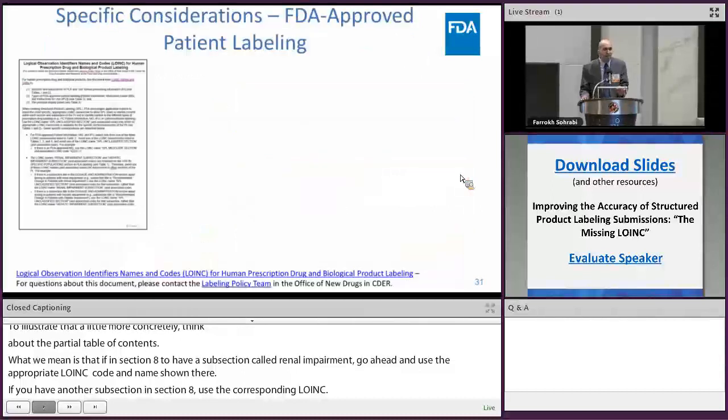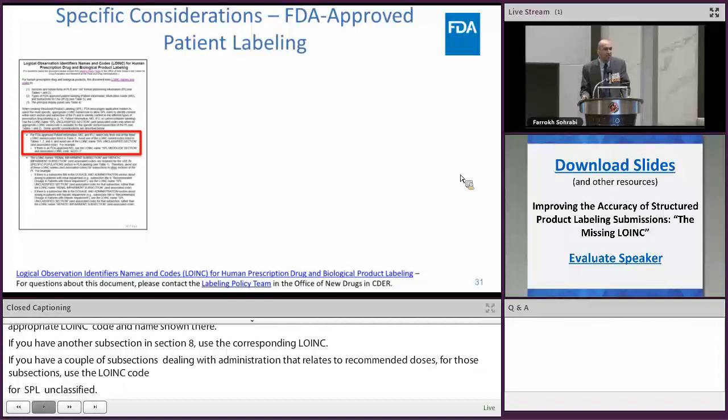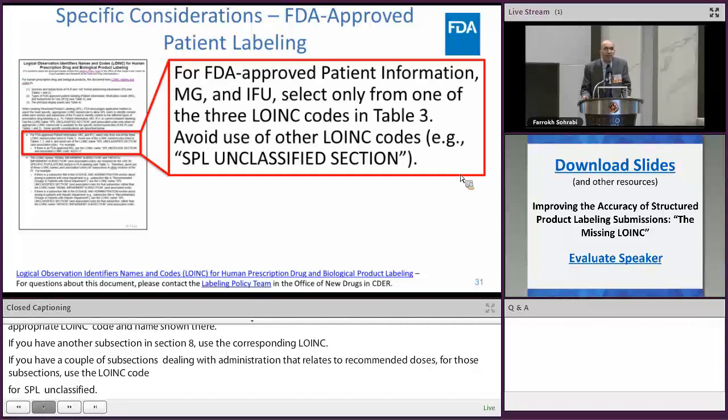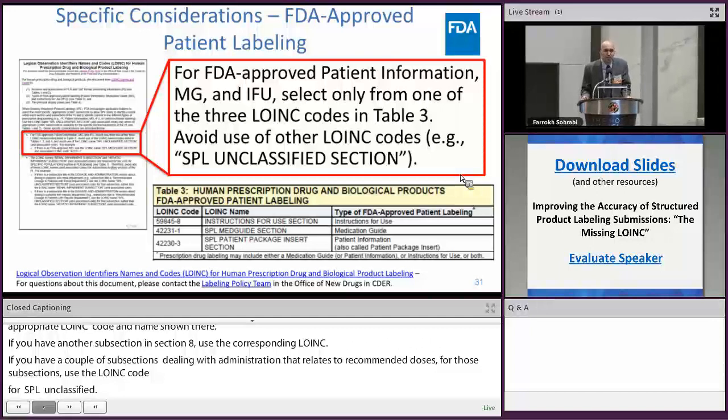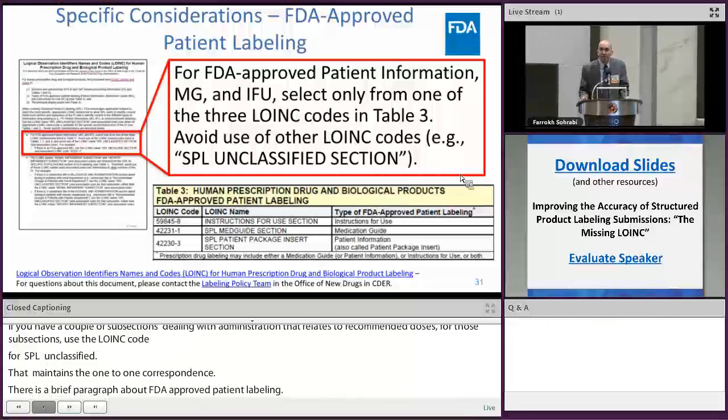There's a brief paragraph in the document about FDA-approved patient labeling, and essentially the message there is that for FDA-approved patient information, medication guides, and instructions for use, select only from one of the LOINC codes that correspond to those documents shown in Table 3 of the document, which I've shown here, and again, to avoid use of the SPL unclassified section LOINC codes. We've had challenges with that, particularly with medication guides that are receiving that LOINC code, and therefore they're being missed when folks are trying to find them in SPL.